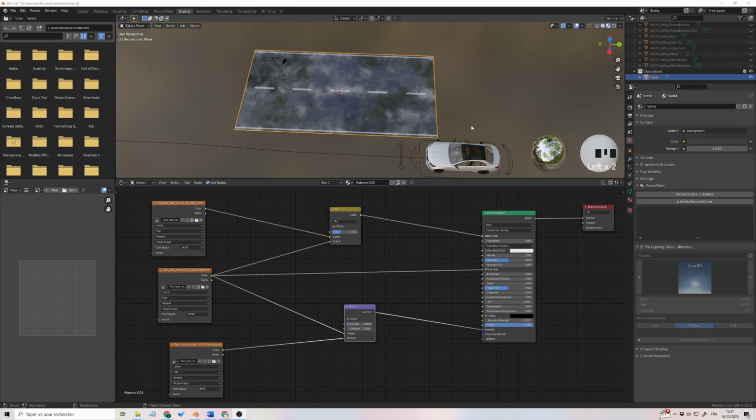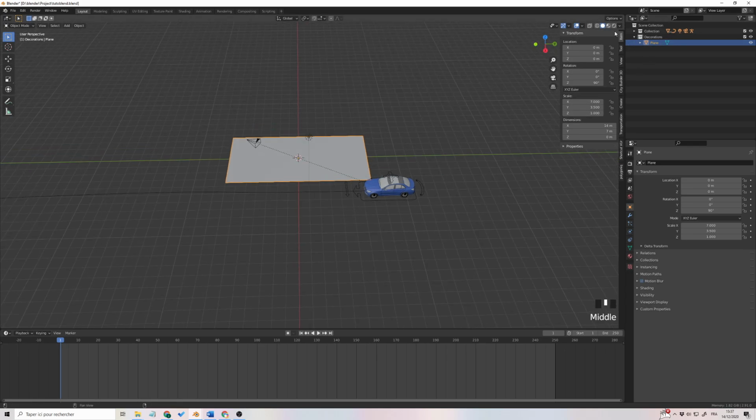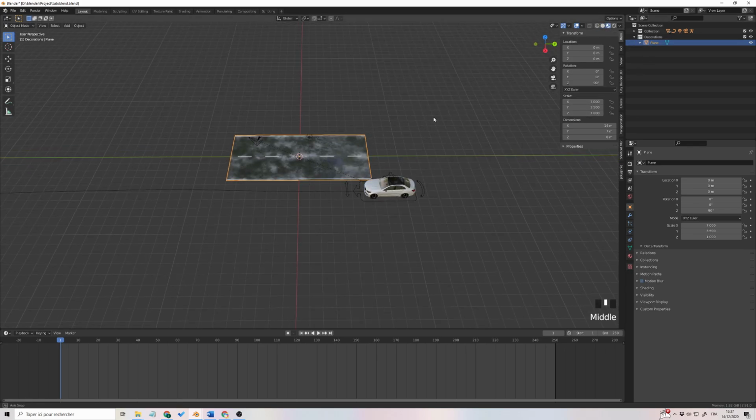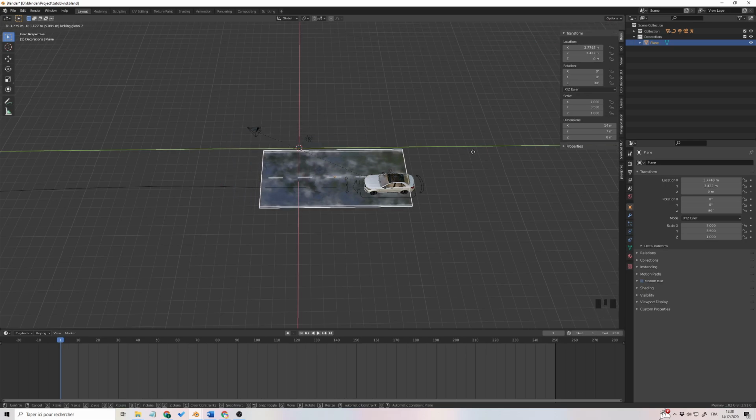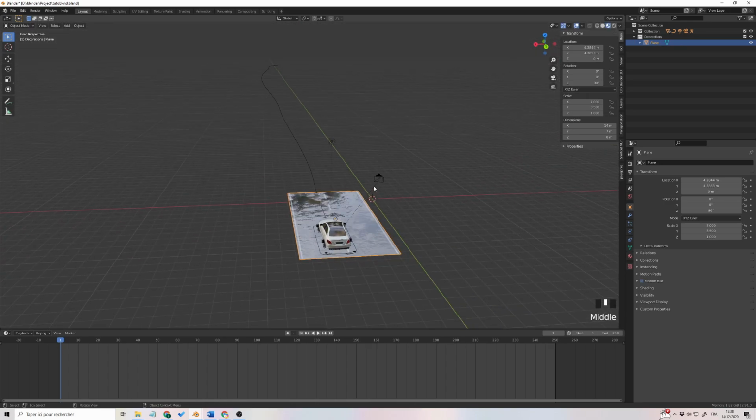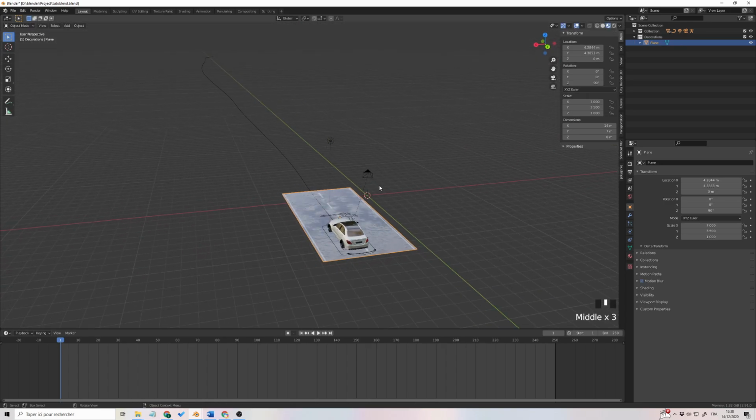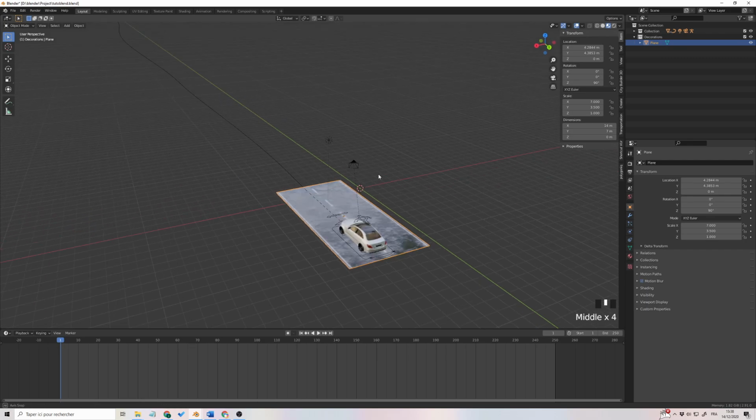Okay, now we are going to take care of the shape of the road. So we go to the layout workspace. And let's go in material preview mode. And here we are going to move the road under the car. So it's G and Shift Z as usual. Maybe like this. Now, as you can see, our road is a little bit too small for our shape.